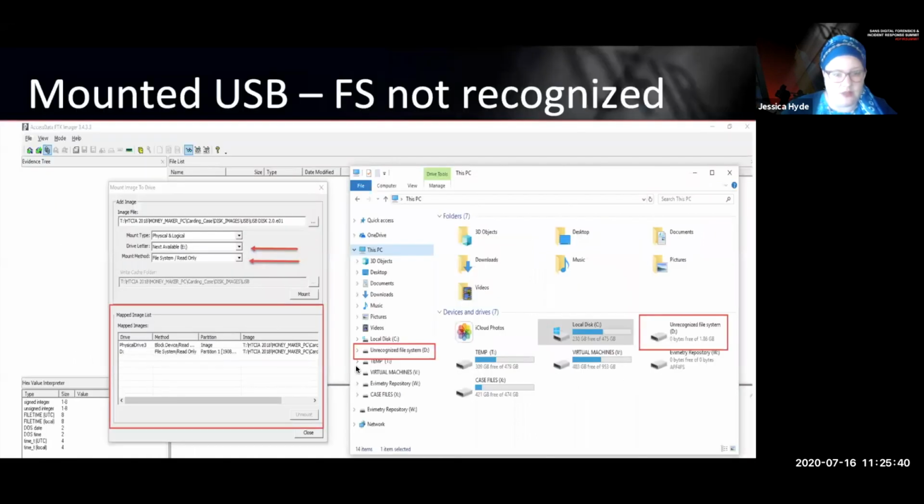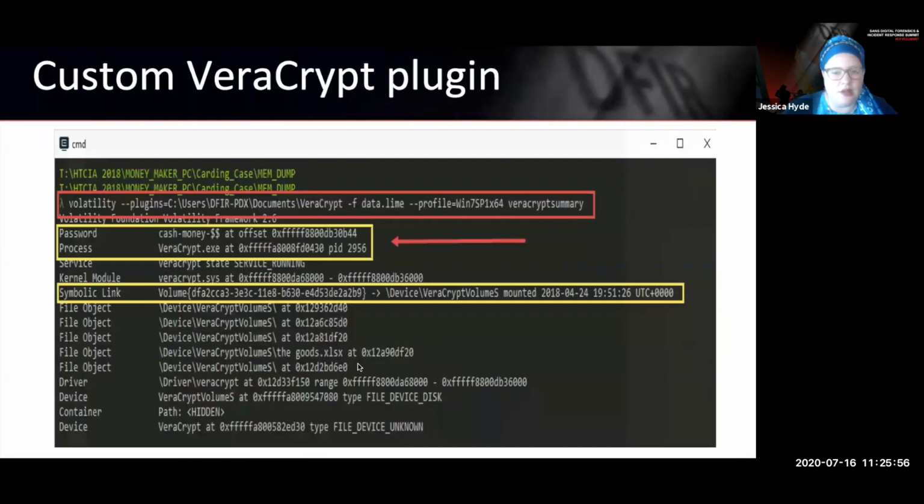So then we're going to mount the image. We're now moving to the USB. We've looked at some passwords, we've got some password potential. So let's go ahead and mount the USB that we have. That's our other piece of evidence. When we go ahead and try to mount the USB, we can see that it's an unrecognizable file system. So we're probably dealing with some kind of encryption.